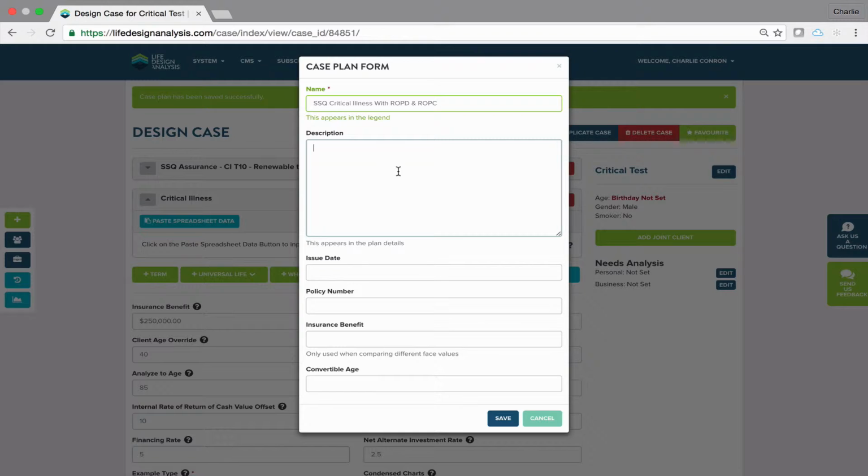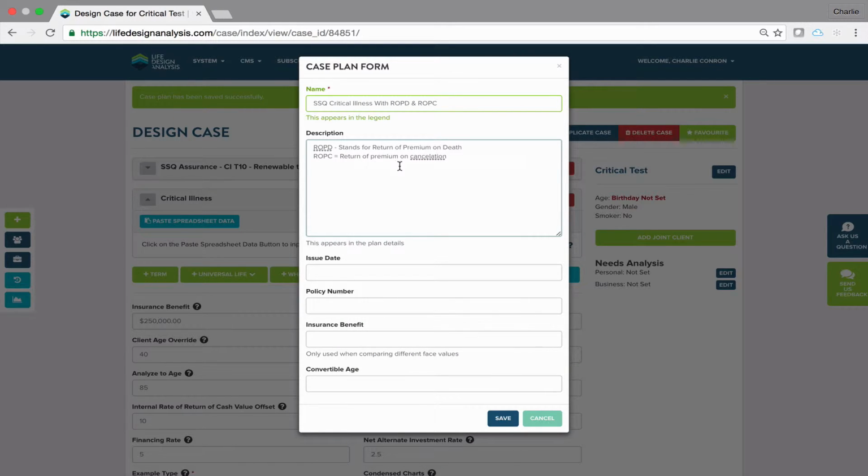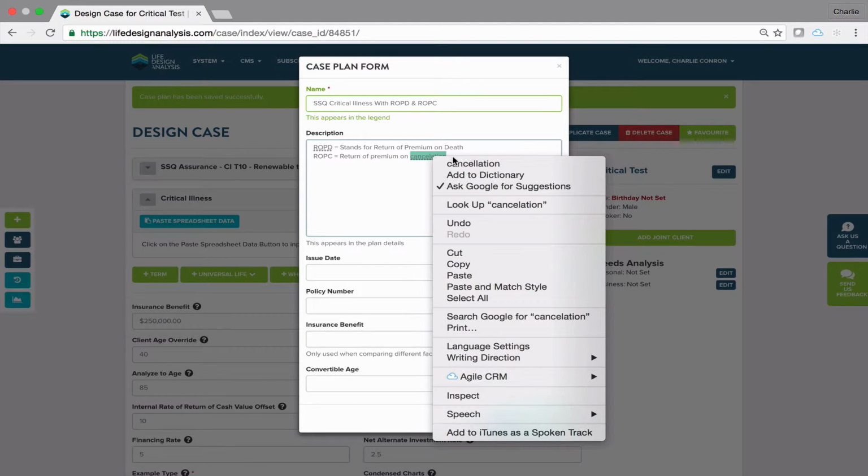So I could even down here in the description say ROPD stands for return of premium on death, and ROPC equals return of premium on cancellation. And again, you could even say, you get your money back if you cancel. So you can actually customize these kind of disclaimers here with whatever you'd like. And again, I just want to make sure I spell cancellation right.